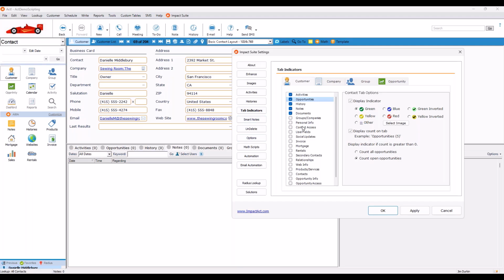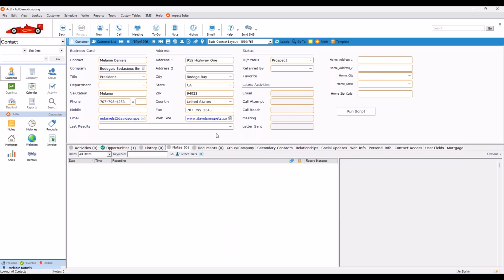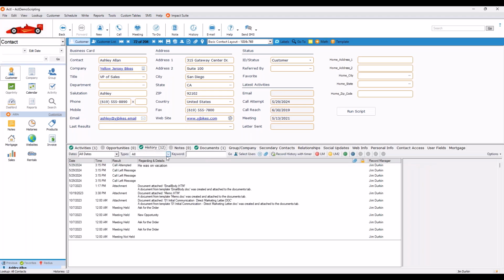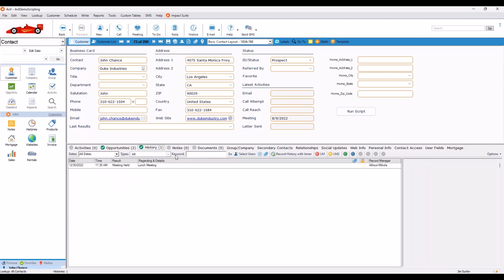Okay? One of the things, to put a note on this, is that this is doing a little bit of overhead when you're going from record to record, because it's got to update all the values inside of here. Some people have found that they turn all these on, and then when they go to the next record, they say, my ACT seems slow. It's not refreshing as quickly. Well, it's got to do all the calculations for each one of those tabs to update the interface here.